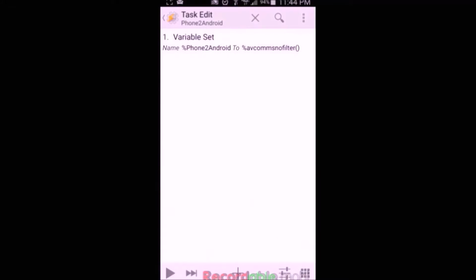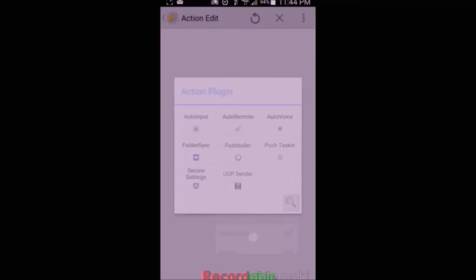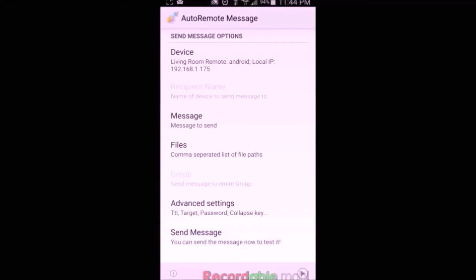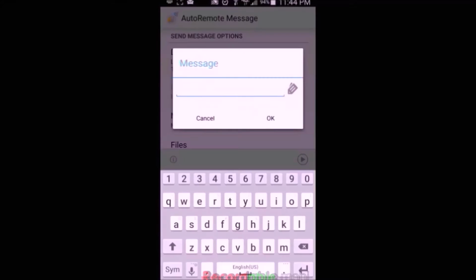We're going to add in a new action. We're going to go ahead and select plugin and AutoRemote, and we're going to click message, click configure. Now up here at the top, you're going to want to select your device that you want to send to. So the device that you're leaving at home, that's what you're going to want to select there. And then we're going to go to message, and we're going to use On2VC, so capital O, lowercase n, number 2, capital V, capital C, and then equals, colon equals, and we want to put %phone to Android.